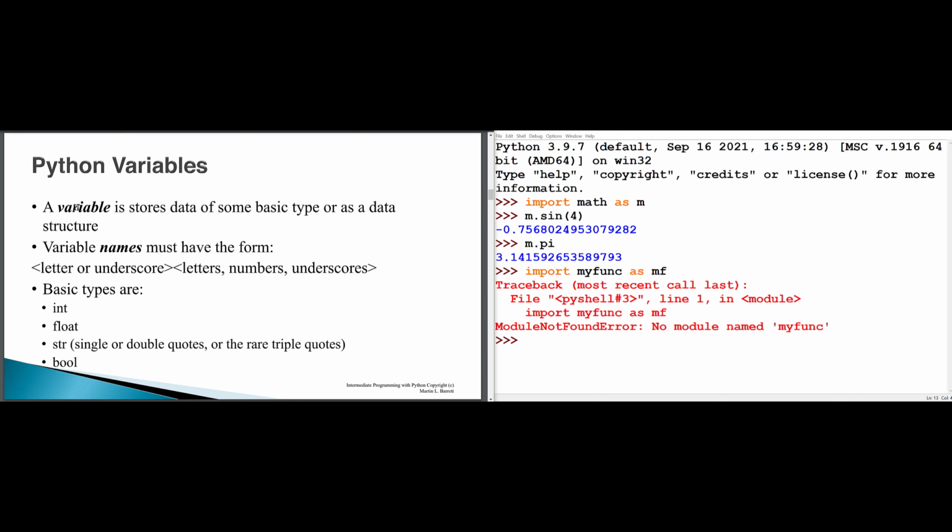Okay, so a variable stores information, and the information can be of the so-called basic or low-level scalar data types, or it can be a higher-level data structure. For the basic data types, remember that we have int, float, str, and bool available in Python. For the higher-level data types, we have things like lists, tuples, sets, and dictionaries.